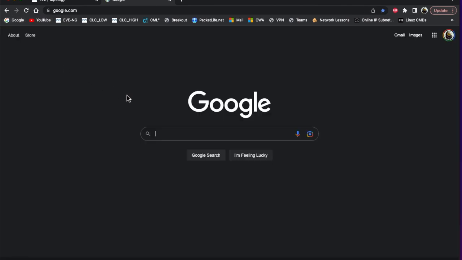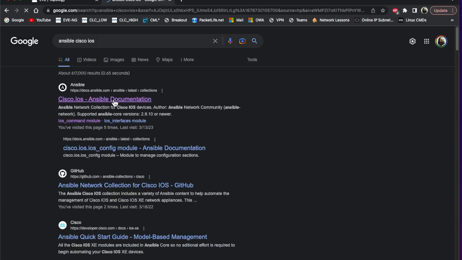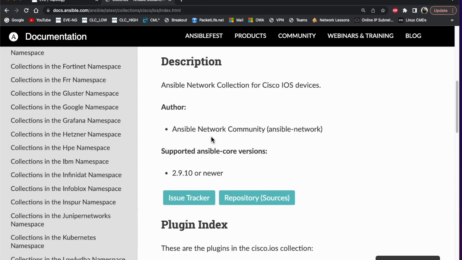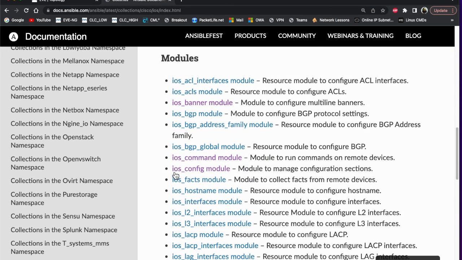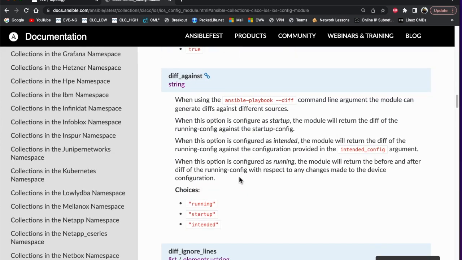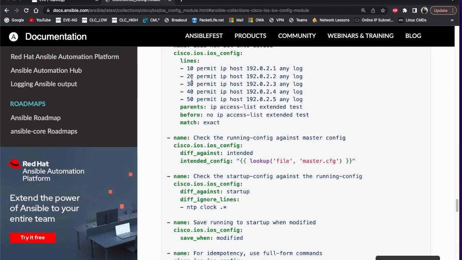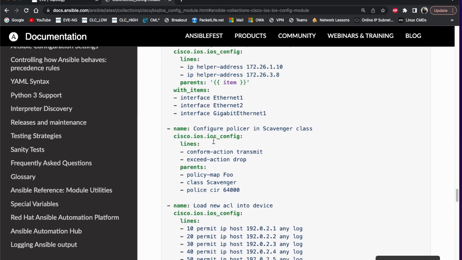If you go out to Google as always and just search Ansible Cisco iOS and click on the documentation, come down here, you'll see the iOS config module. If you click on that, it'll run you through all the information that you need on how to utilize the settings, and towards the bottom you'll have examples of how to run the iOS config against devices.